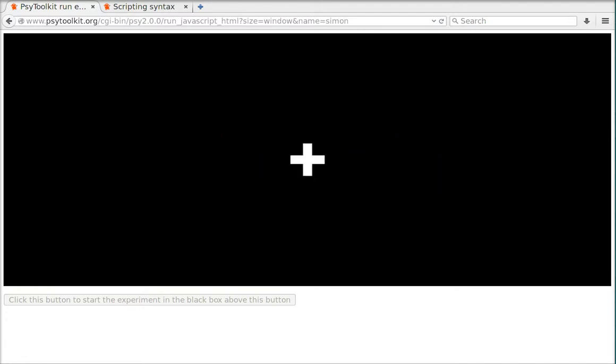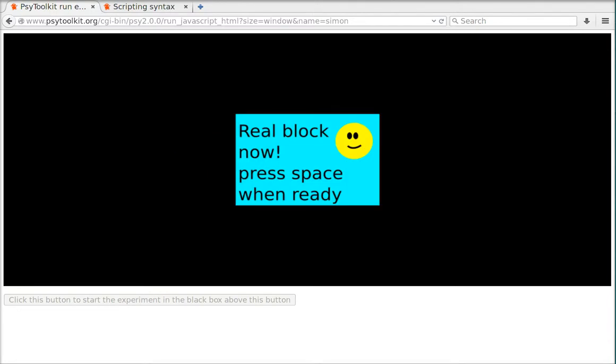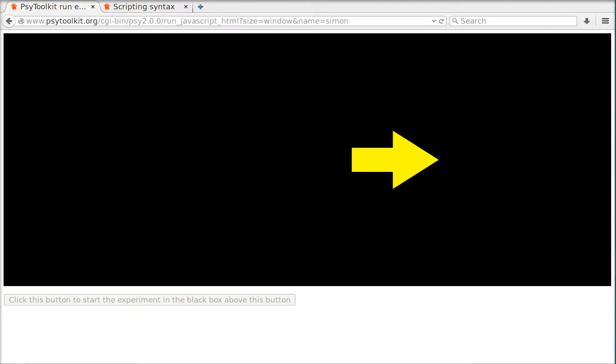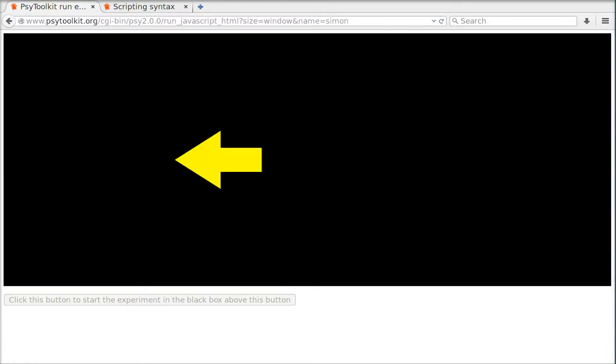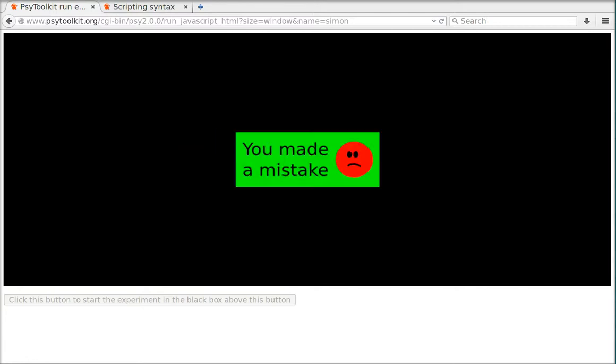Of course, in the screencast you cannot see my responses on the keyboard. I did not make any mistakes, so there were no error messages on the screen. Now the real block starts, 20 trials. I will now make some mistakes so that you can see what happens if you make a mistake. And if you don't make a mistake, this happens. So you see this experiment goes very, very quick, and it's a relatively easy task.